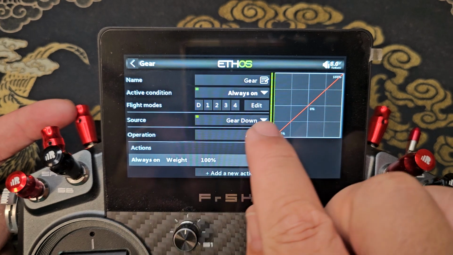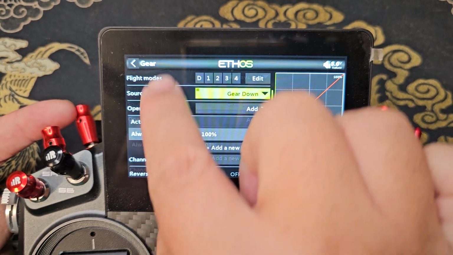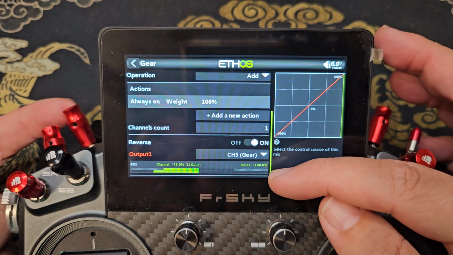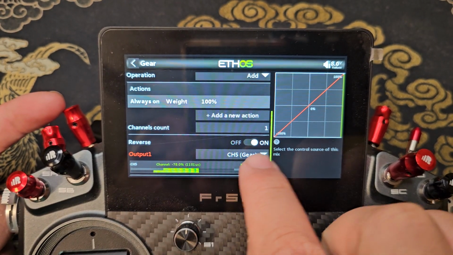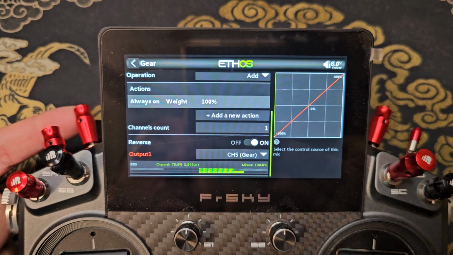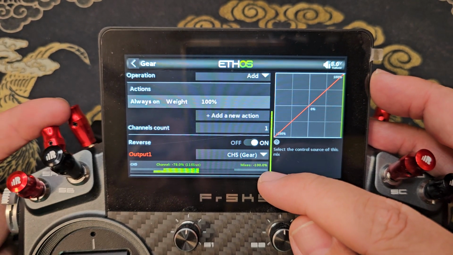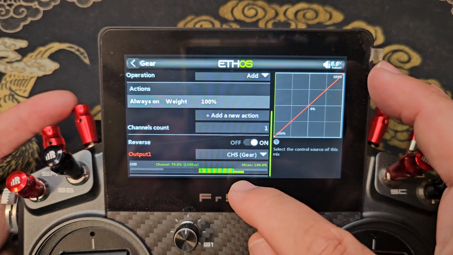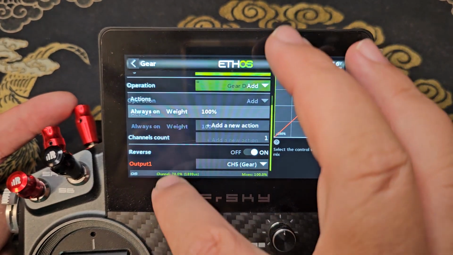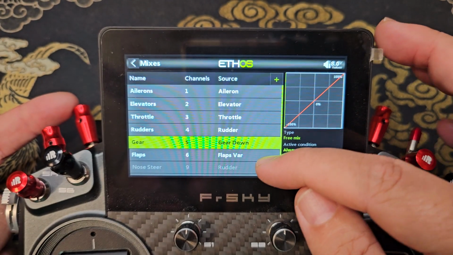So for my source, I've chosen logic switch gear down. And when that becomes gear active, you can see I actually have it reversed here, gear up, to make the correct movement of the landing gear. Gear down, gear up. But it will actually toggle the channel output according to the logic switch, which is feeding into the source.